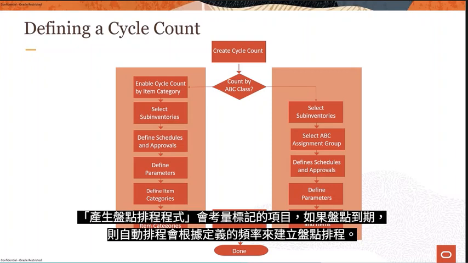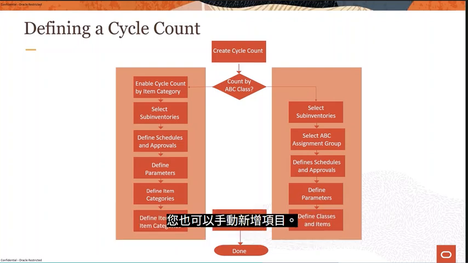The generate count schedule program considers the items marked for auto scheduling, creates count schedules if they are due for count as per the frequency defined. You can mark something to be included in the schedule. There's also the ability to add things manually. You can define schedules and the approval.